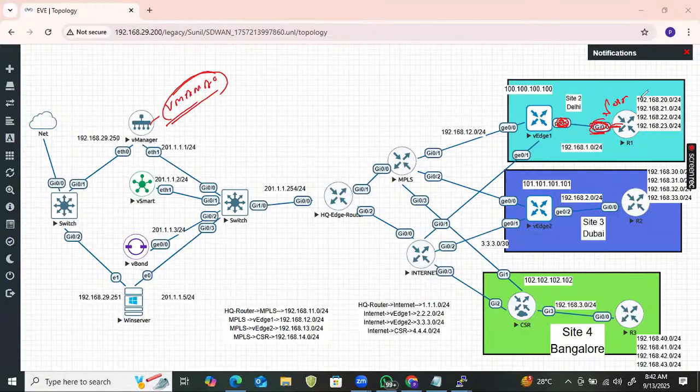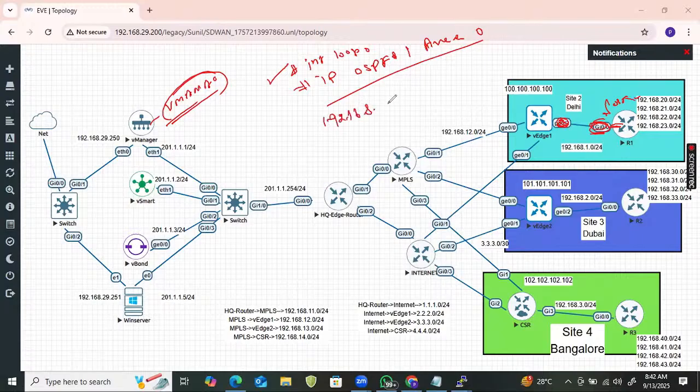Tell me one thing, this is my loopback 0. Interface loopback 0, if I'm using this command, ip ospf 1 area 0, which network will it advertise? 192.168.20.1/32, or will it advertise 192.168.20.0/24? By default loopback takes /32.